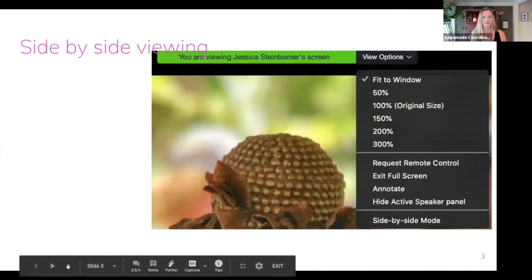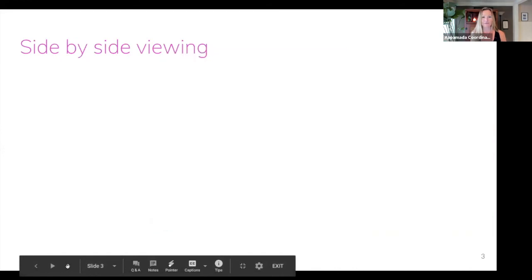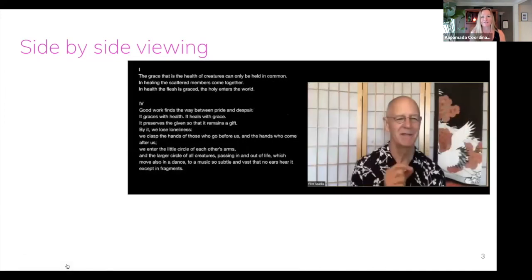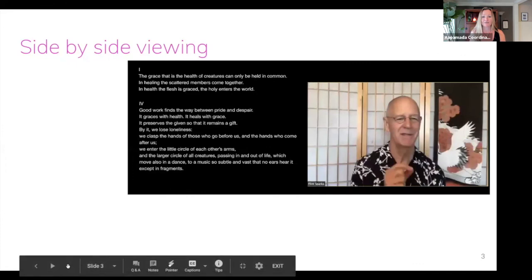And so once you do that, then this is what you'll see. So you see how Flint is really small and then his shared screen is big. You can change the size of that. There's a little tiny bar right there that you just grab and pull towards the left, and you can enlarge the image however you like. And so this is how I usually like to view it, with Flint nice and big.